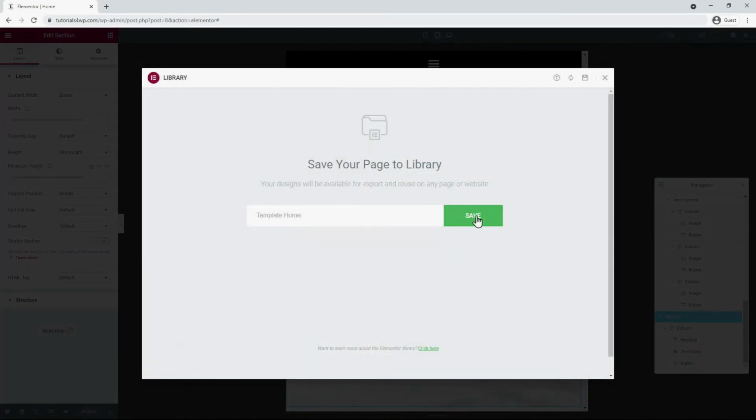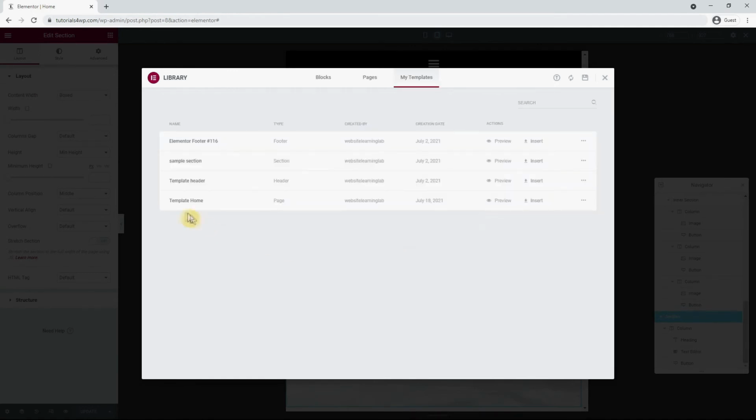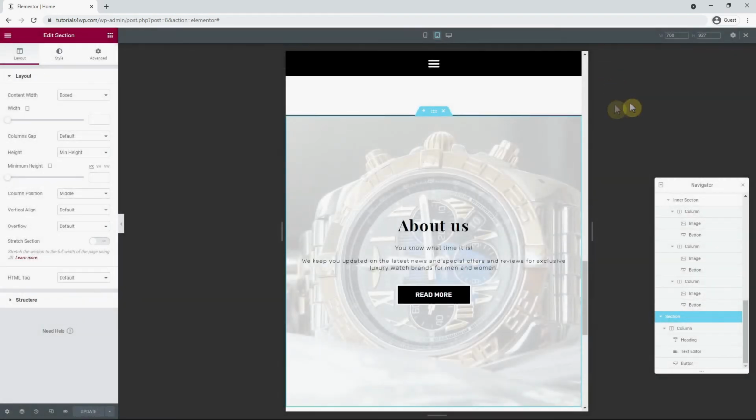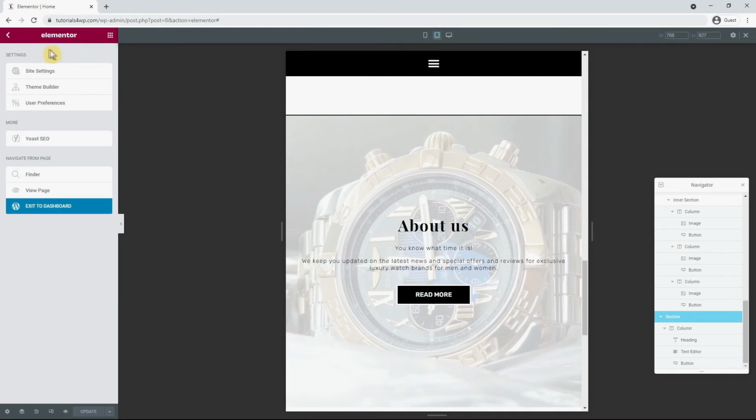Then you will immediately see that the template has been added under the My Templates tab, and now I click on the cross icon to close this window. And to create the next page, I go back to the WordPress dashboard by clicking on the icon at the top left of the left menu and then click on Exit to Dashboard.